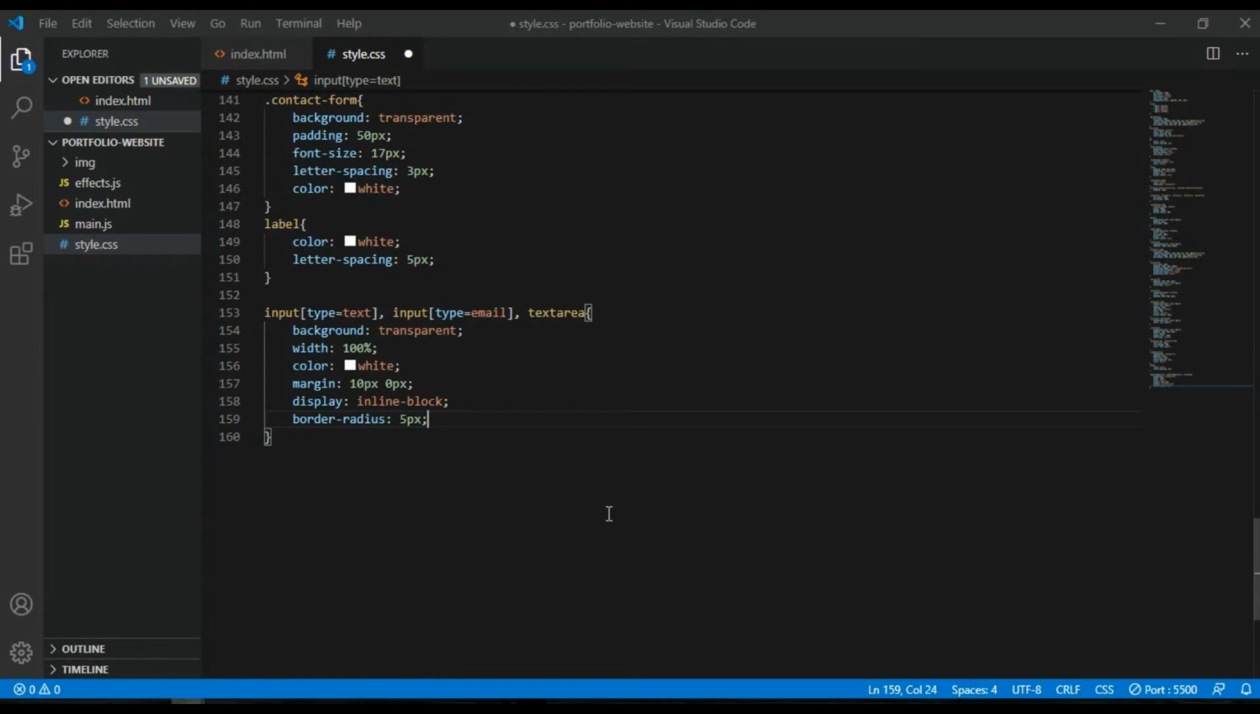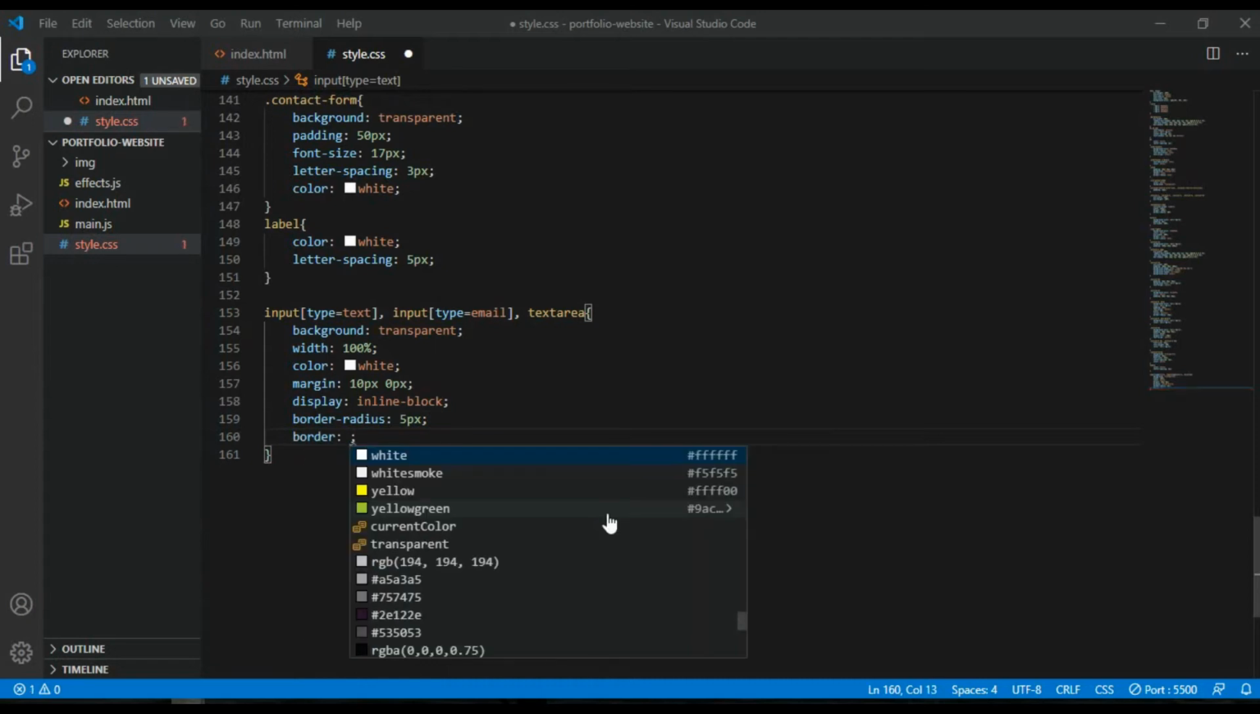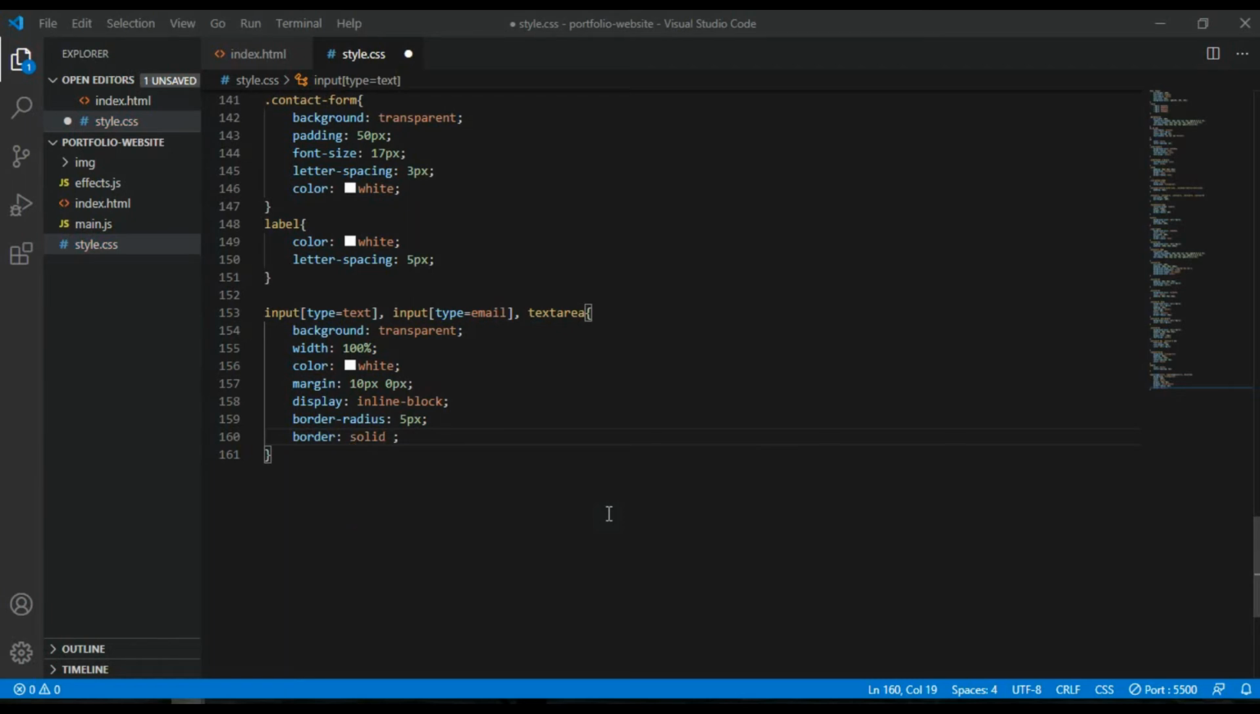Let me set border. I want a solid border, so I'm going to do solid. And BD, this can be BD1. Let's just try this BD1, and 1 pixel.